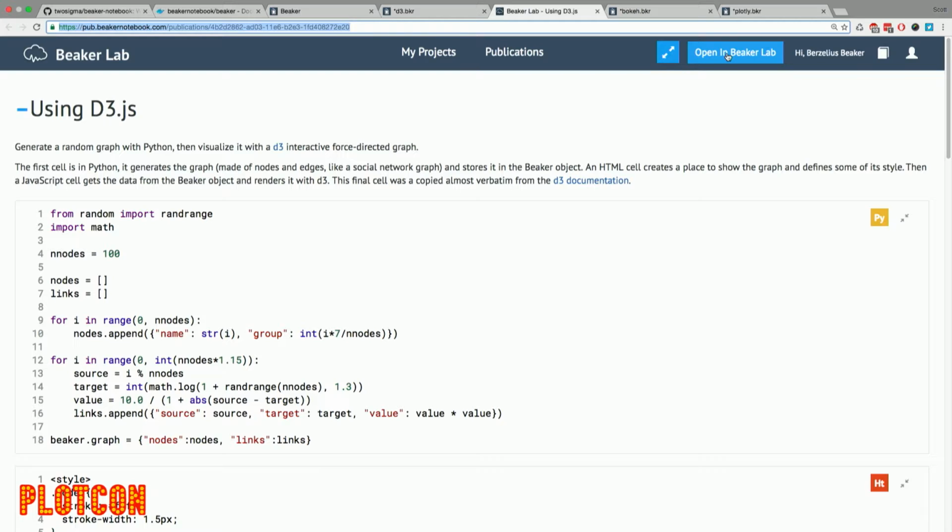Right now, with the static web page version of the notebook, all you can really do is look at it. If you actually want to run it and play with the code and change the JavaScript and recompute the visualization, you can open it up in Beaker Lab. And you can do that without even downloading Beaker. You don't have to have Beaker. Beaker Lab is just a hosted web application.